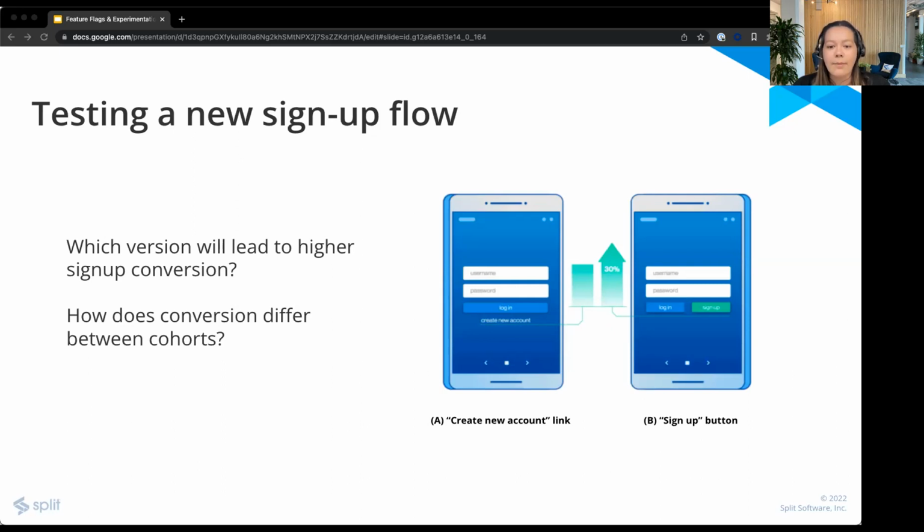You can see here, on the left, there's option A, which is adding a create new account link below the login button. And then there's option B, which is adding another button next to the login button that enables you to sign up directly with that username and password.